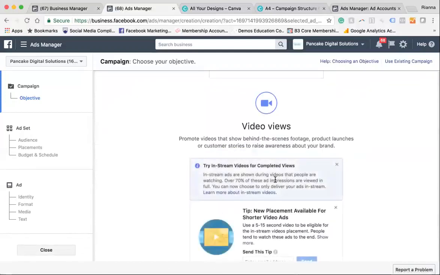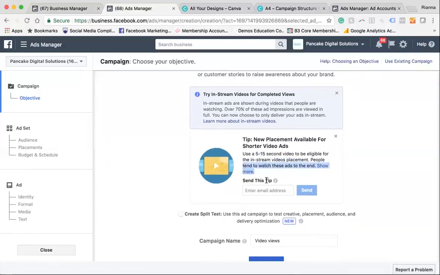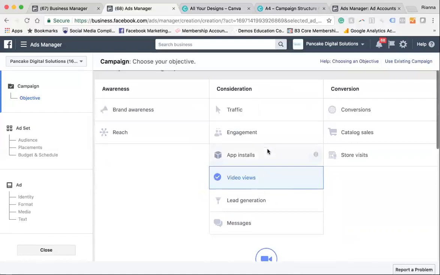Video views is an ad primarily for videos. They have suggestions of using 5 to 15 seconds for in-stream videos. They have suggestions of data that this is watched more frequently. But if you have a video ad that you want to promote, this is one of the ways to do it. The sole objective of this ad is that it's going to get in front of as many people as possible who are going to sit there and actually watch the video.